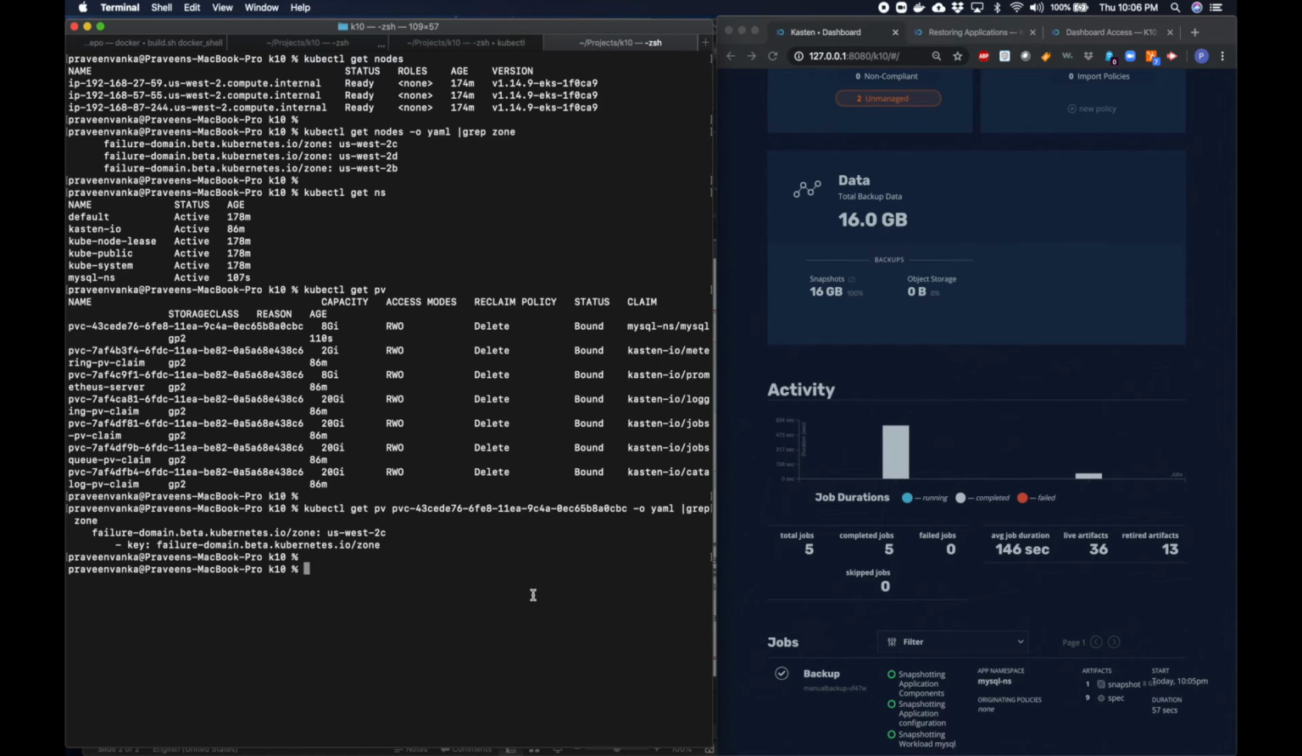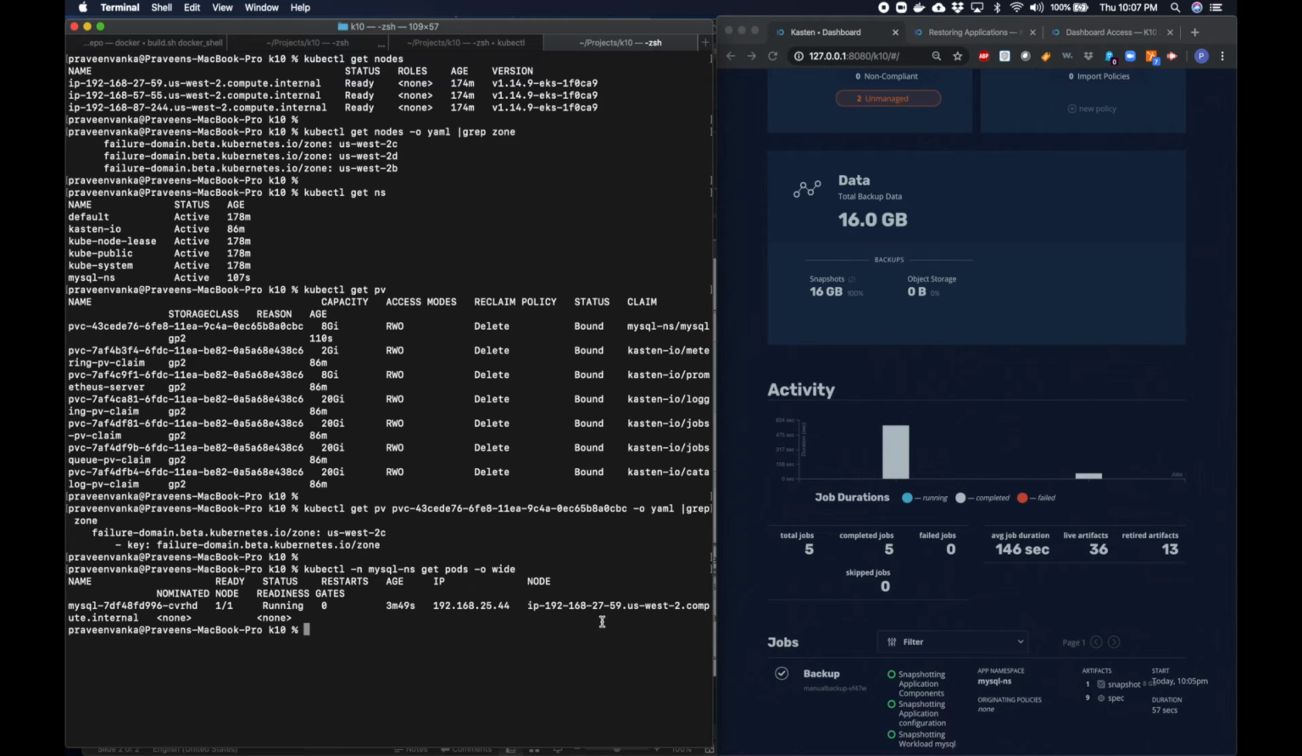Now let's assume resources in the US West 2C zone are no longer available either due to a disaster or an outage. We can simulate this by retrieving the node on which the application pod is running and cordoning it. Cordoning is a Kubernetes feature that prevents new workloads from getting scheduled onto that specific resource. Let's verify that the node has been cordoned.